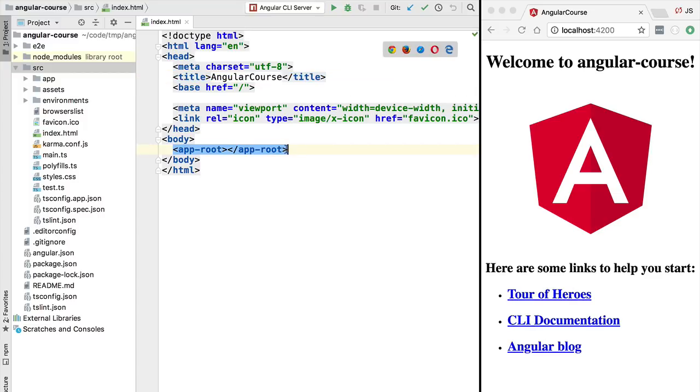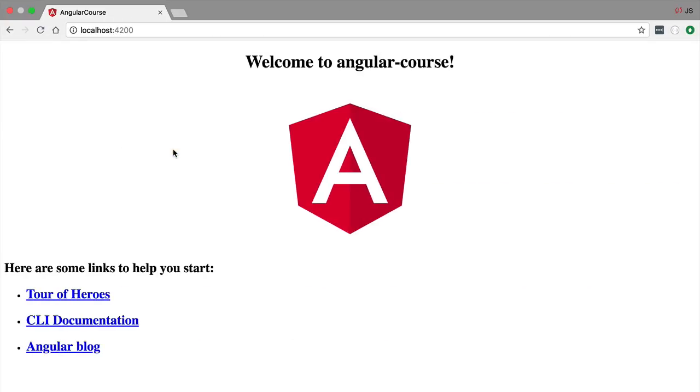But if we look at the body of the page, we are going to see that there is really nothing here other than this app-root custom HTML tag. So all the title, the image and the links that we have here are all being created via this tag. Let's switch to a larger window and inspect this application using the Chrome DevTools.